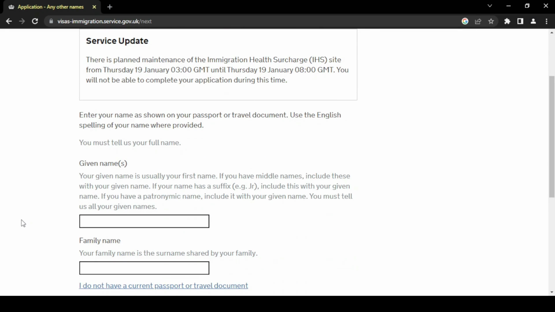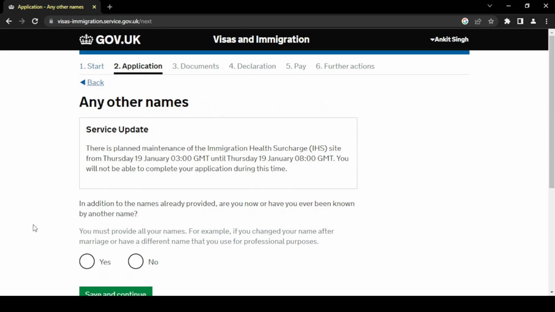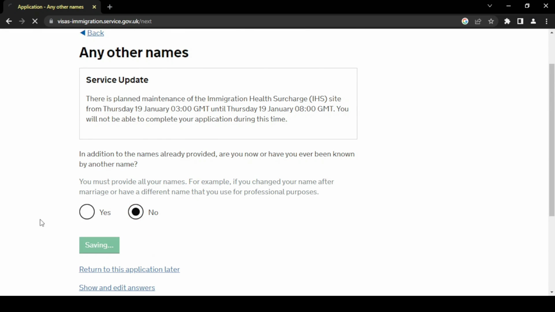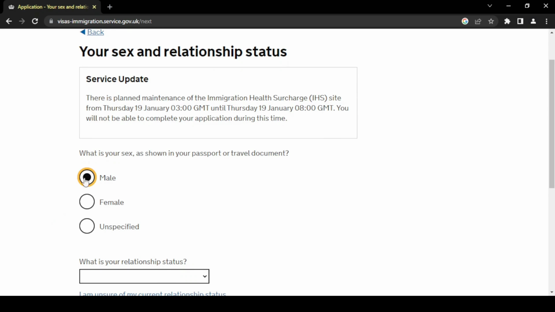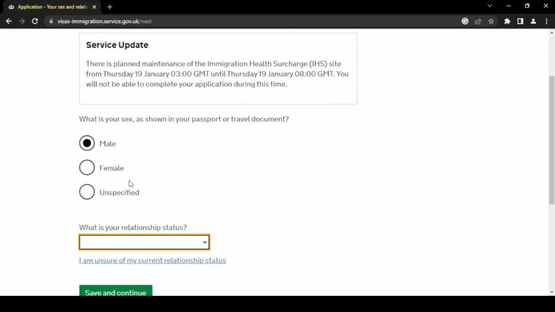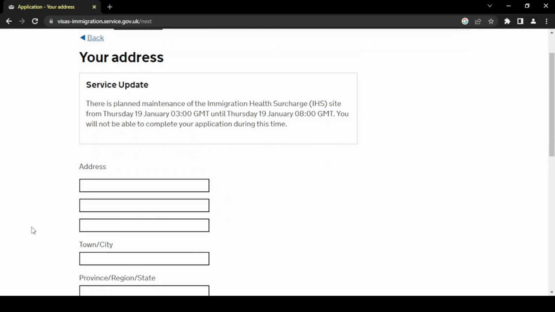Your name. Now here we have to enter the name of the child, not the name of the parent. So we'll simply type the name, and then the family name, for example, Singh, and then save and continue. Any other names? No. Your relationship status, so male and obviously not married. Save and continue.